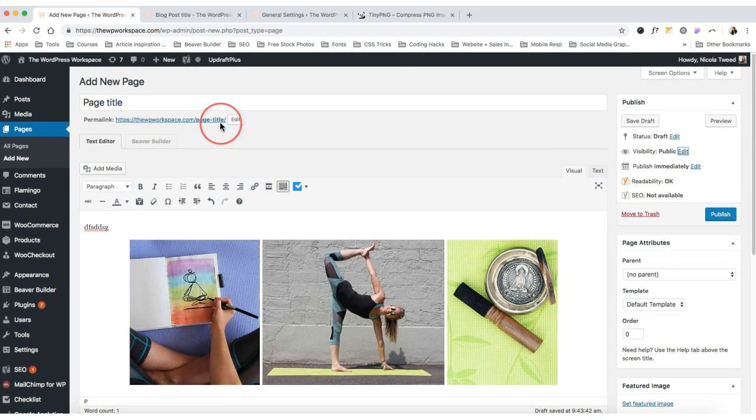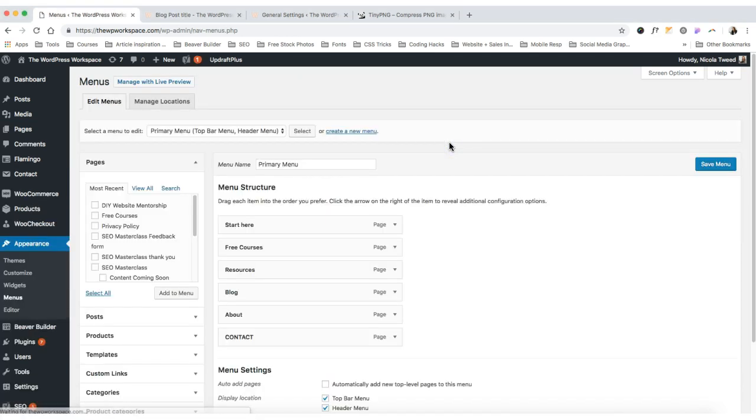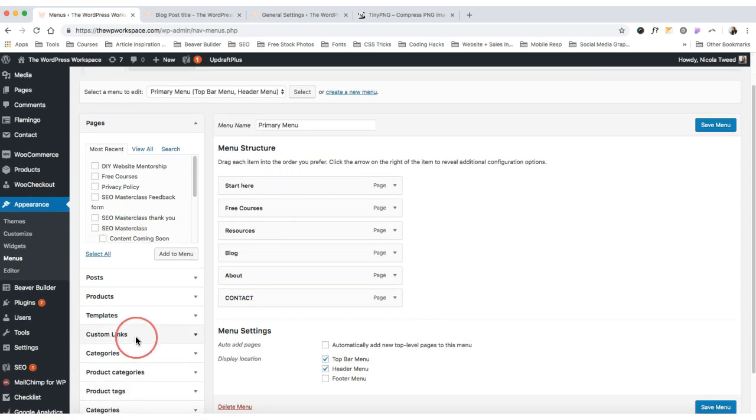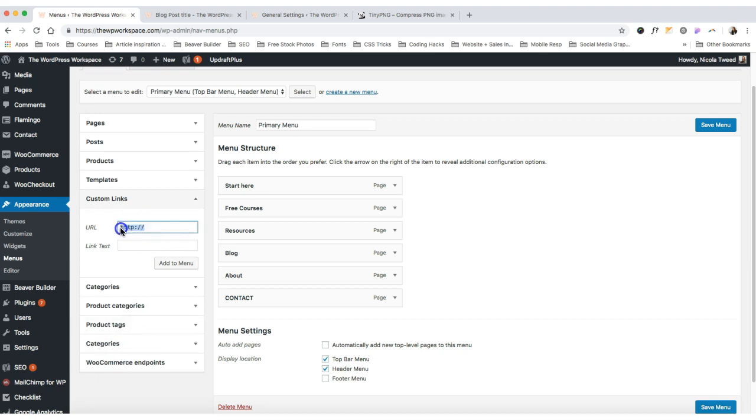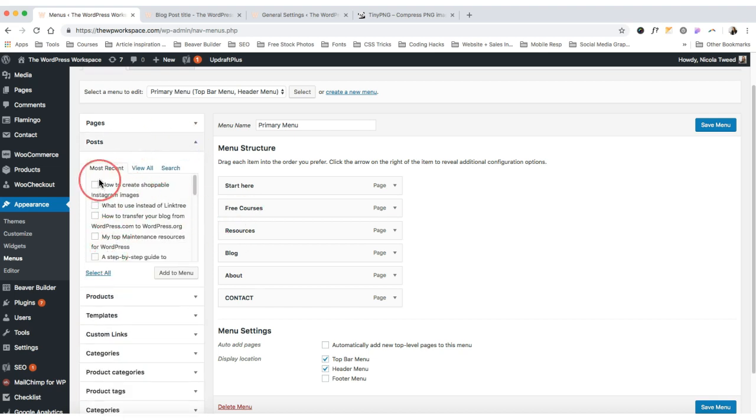Okay, so another thing that I want to show you is your menu. So if you head to Appearance and go to Menus, let's leave that and it's going to delete the page. You'll notice I have a primary menu that I have set up, and in my primary menu I've put a whole bunch of pages. Now I can also add custom links. So a custom link would be a URL that I pop in here and some text. I can also put a blog post here, so I can add that blog post here.